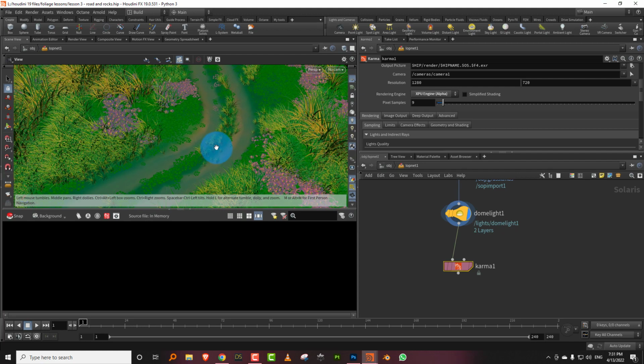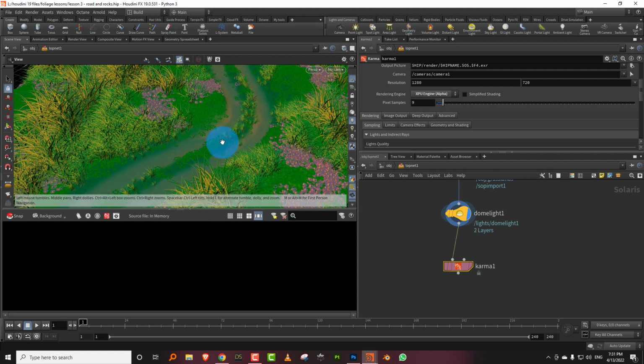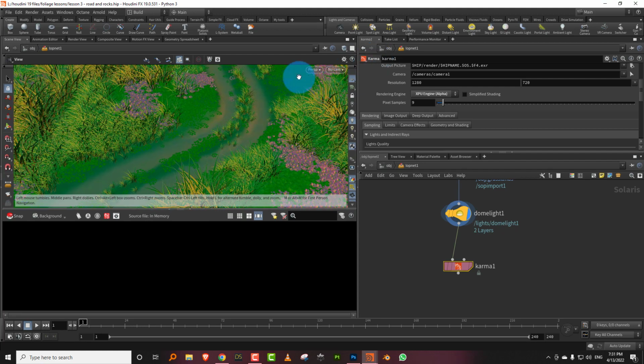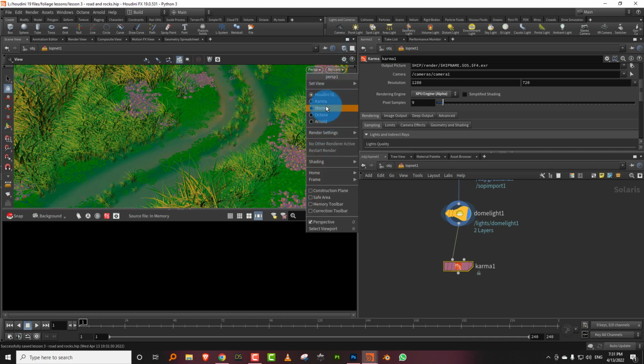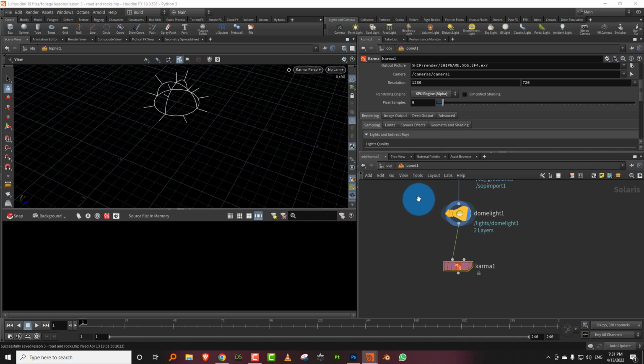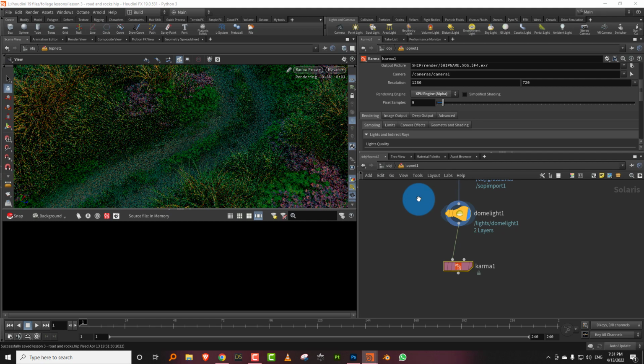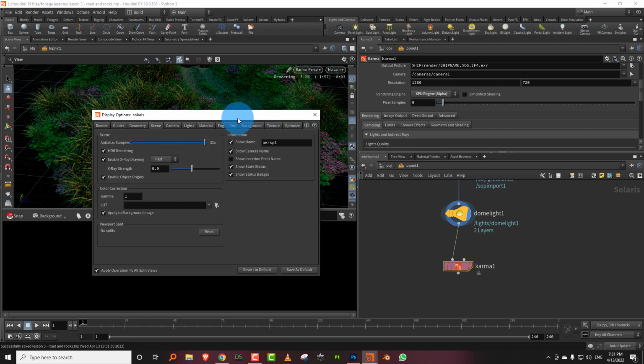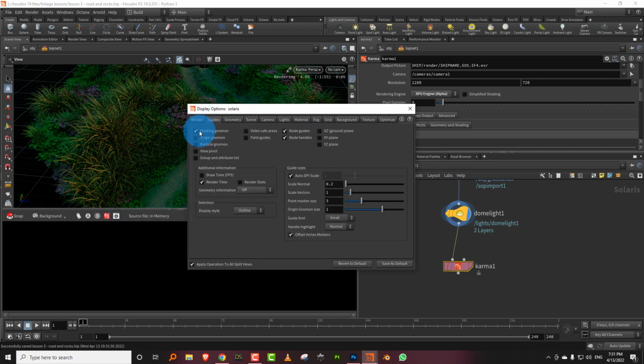Karma doesn't really crash, it's pretty stable, even though it's an alpha, but who knows? Okay, so just come into perspective and change it to Karma. It might take a few seconds to activate because it has to load up all the geometry. But there you go. Let's just turn on the guides and render stats.